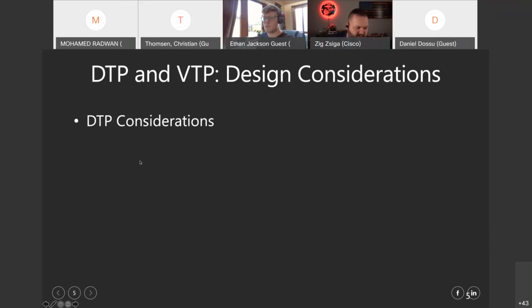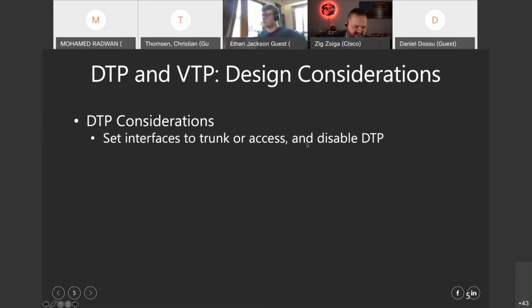Keep going. So DTP considerations. It's actually recommended to manually configure your trunks and access ports, and disable DTP. Now, again, we're not going into how. But from a design perspective, it's recommended to do this manually so you don't have other devices connected to your switches that become trunks. Does that make sense? Everyone tracking with that? That's a DTP consideration.